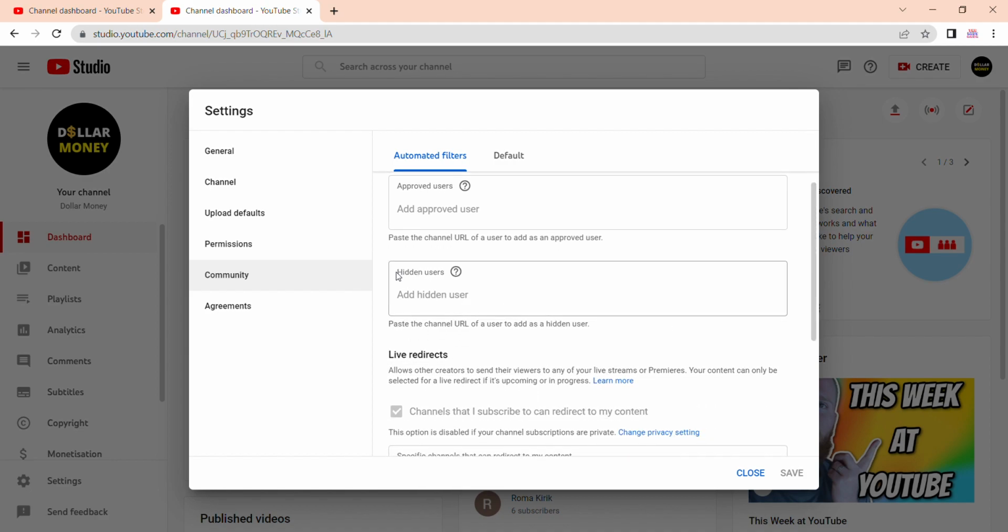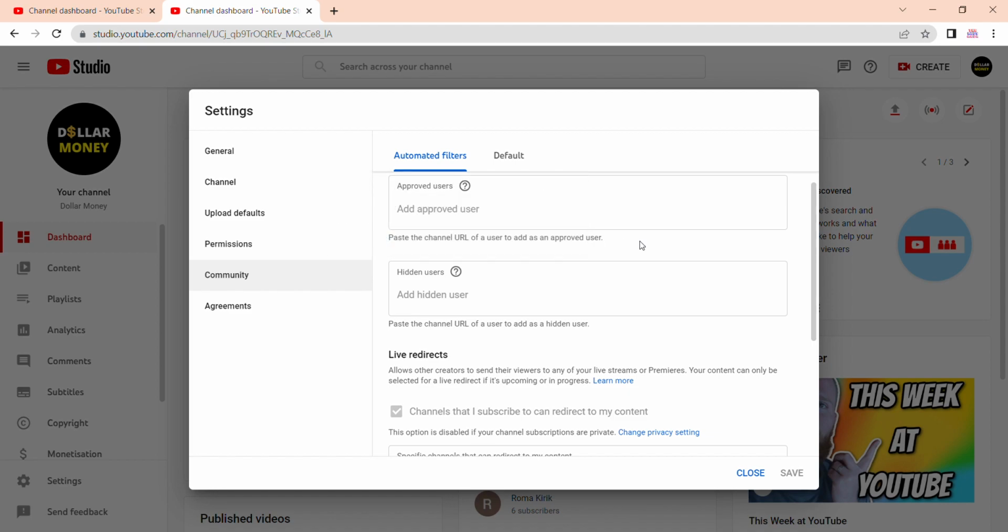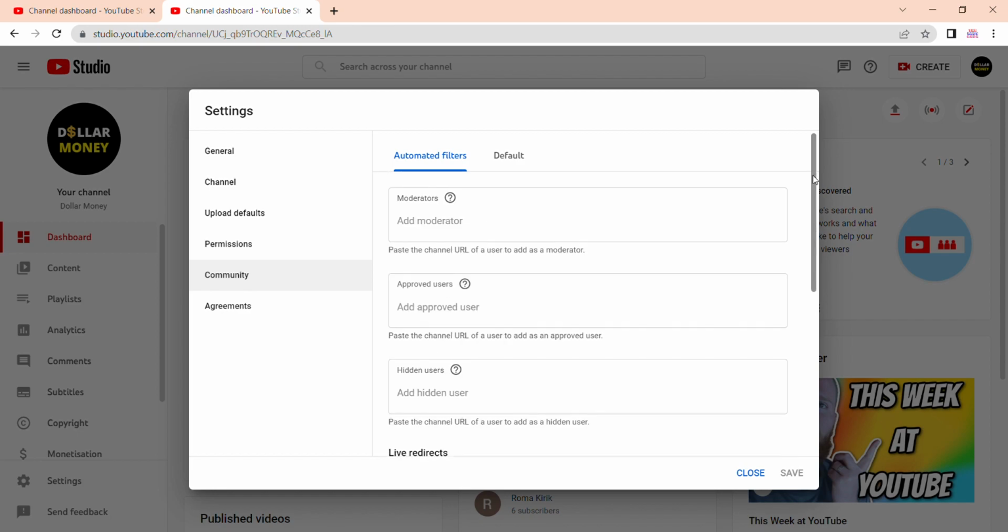The next is hidden users. So what is a hidden user? Comments and live chat messages from this user won't show up. It may take several days to remove existing comments and live chat messages. So basically, hidden users are those users who are not able to comment on our YouTube videos or our YouTube channel's videos. So in all three, you first need to get their channel URL to add them as a moderator, approved user, and hidden user.